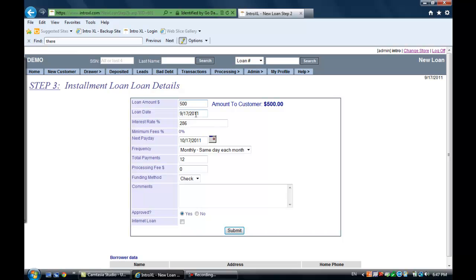You do have the option to create other frequencies like bi-weekly, semi-monthly, or every 30 days. But for this example, we're going to do same day each month. I'm going to change these payments to 6 payments, so it's going to be a 6-month loan, and I'm going to fund this loan using a check.